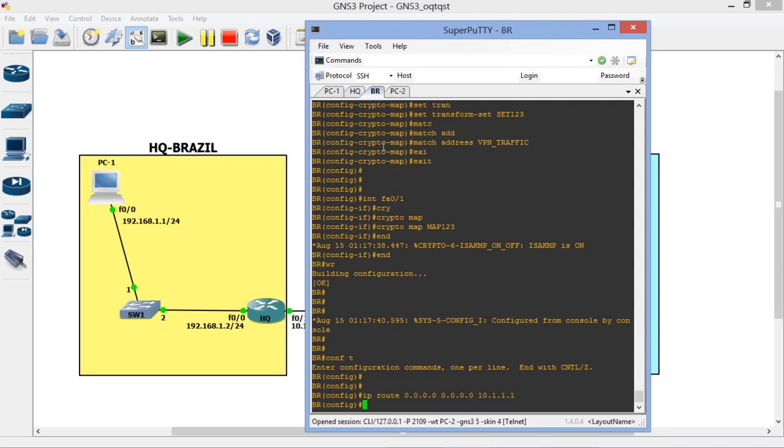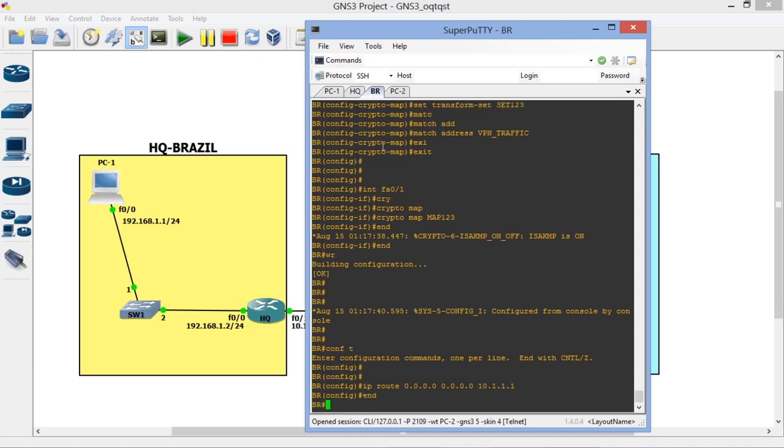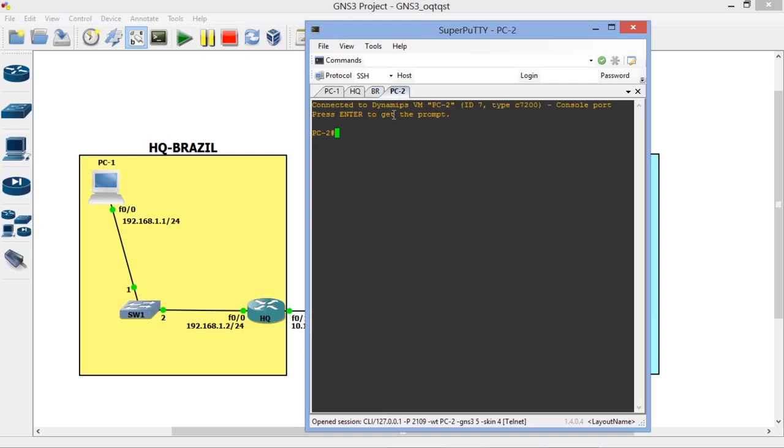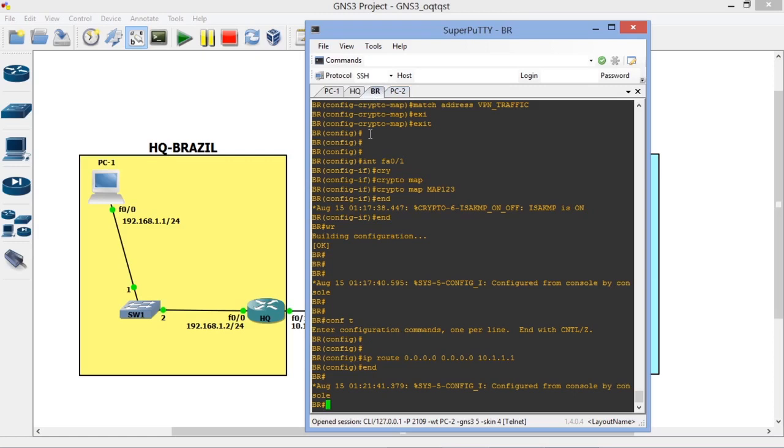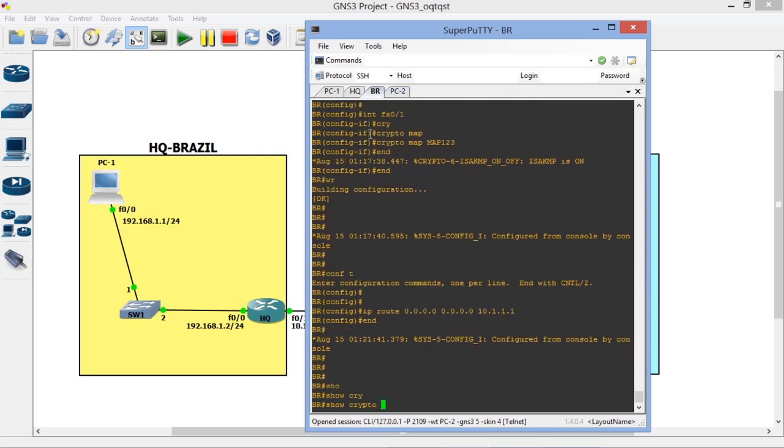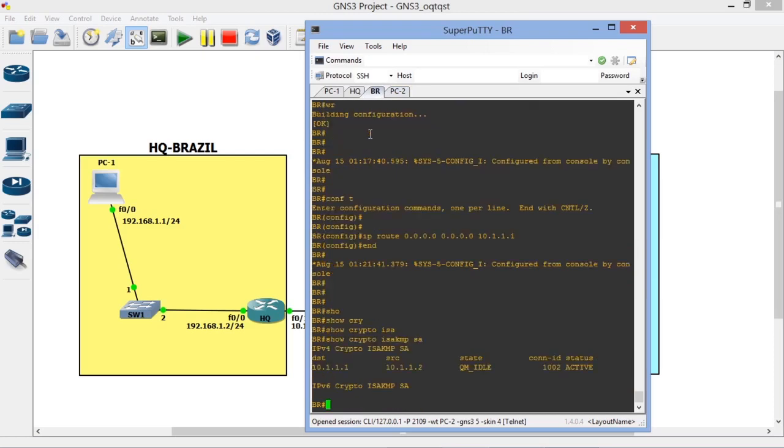Okay, and let's go and ping from this guy now, ping the other side, which is the 192.168.1.1. Okay, we ping, we lost one packet. If we go here now and we see show crypto ISAKMP SA, the association is active, the source is ourselves, and the destination is the headquarters.